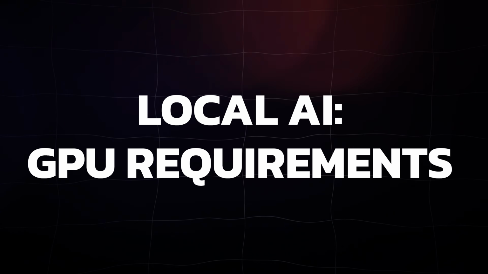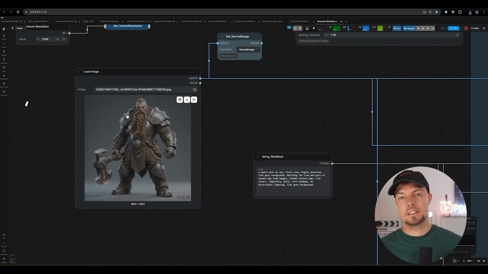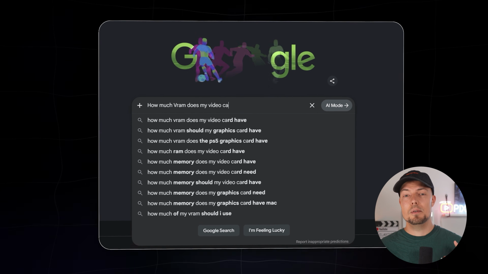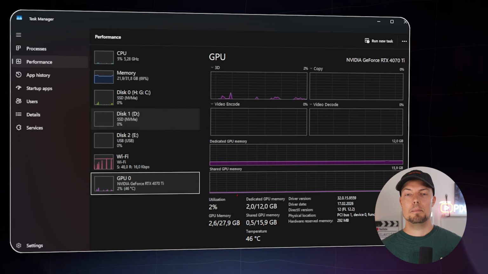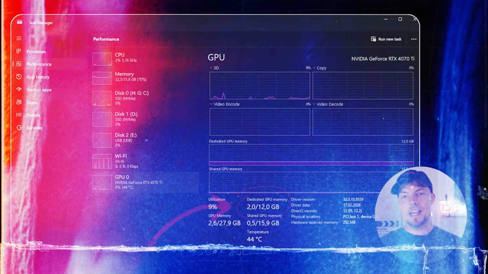Many people struggle to run local workflows on their GPU. So when you would like to run 3D AI model generators locally, it all depends on your GPU. So you first need to figure out what kind of VRAM your GPU has. You can do that quickly with a simple Google search or look it up on the device manager to search how much VRAM your GPU has, and then you can decide for yourself which workflow to run.